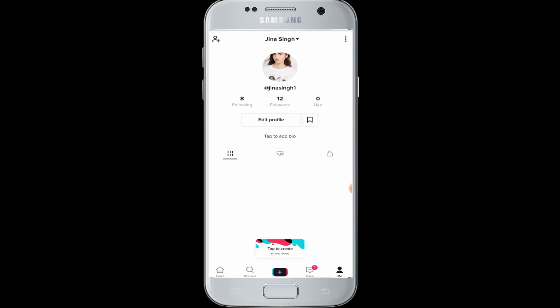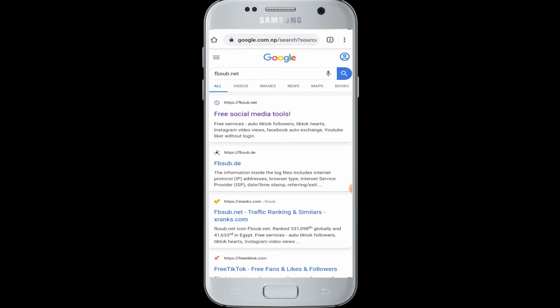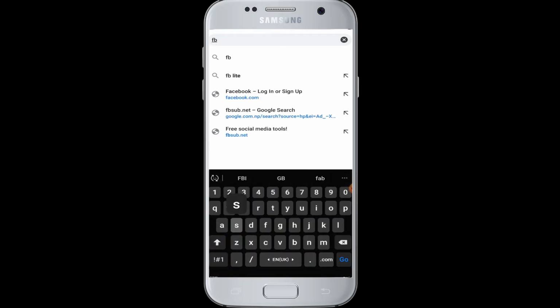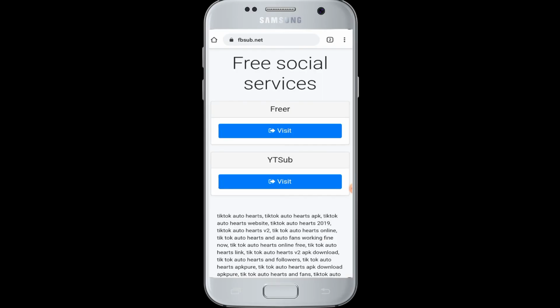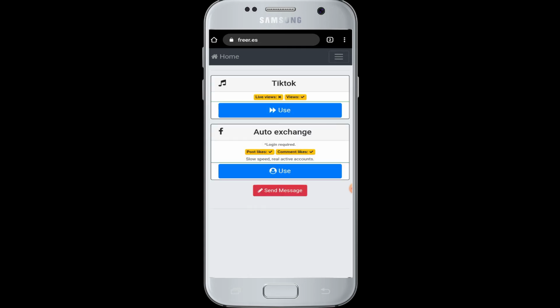Now go back on your device and open a web browser. In the web browser you have to go to the search box and enter a web address, fbsub.net. Visit this website. Then you can see the free option with the visit button. Tap on that. You just need to verify that you are human, so go along with the process. So now we are going to use this website for our TikTok, so tap on the TikTok button.